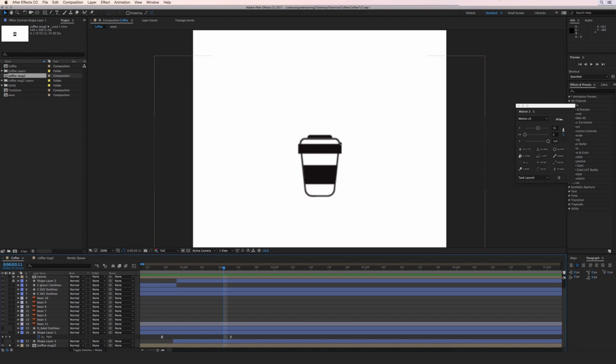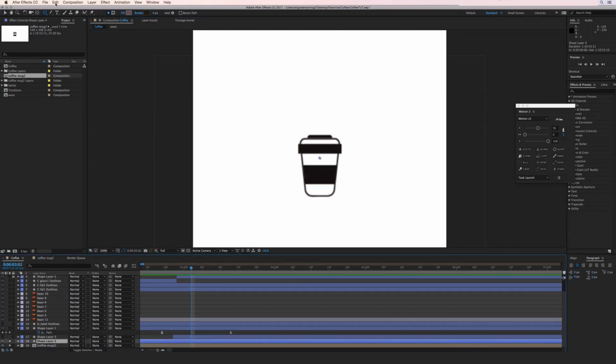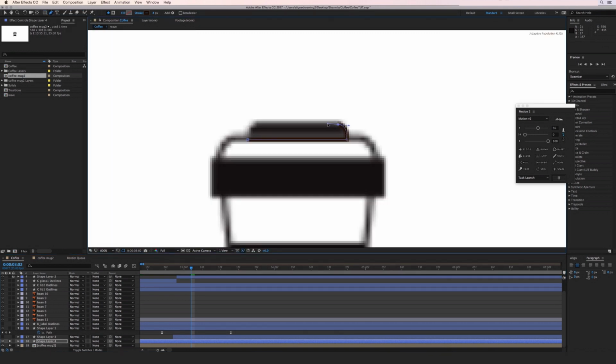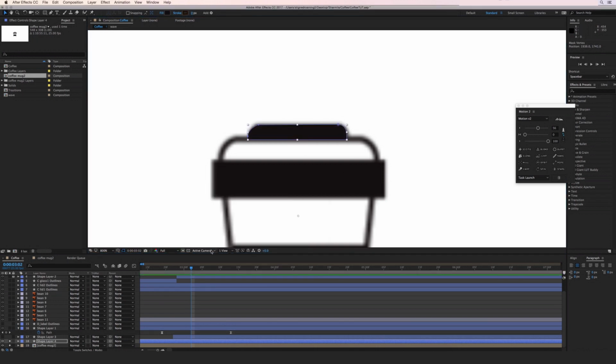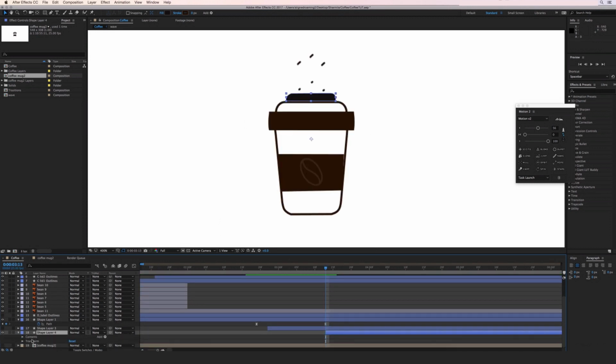Now let's animate this thing to the top. Create a new shape layer, draw this cap. Give it fill and remove stroke. Now animate its path and position.